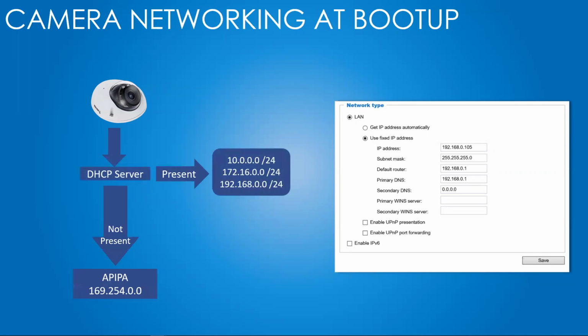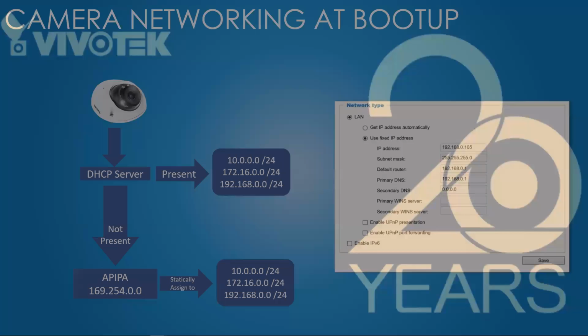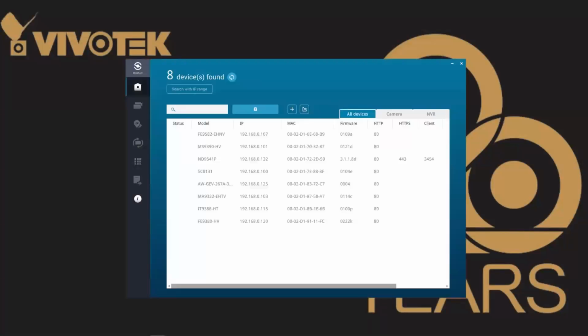However, if the server is not available, then the camera is going to receive an APIPA address. That's an automatic private IP address. And you guys have seen this plenty of times before, that 169.254 number. Well, that address right there is given out so that the host is still able to communicate with other hosts on the local network segment that are also configured for APIPA. Okay. And then now that we can communicate with the camera, we can manually go into the configuration and then statically assign an IP address. And let me show you a demo of getting into the network section on this camera.